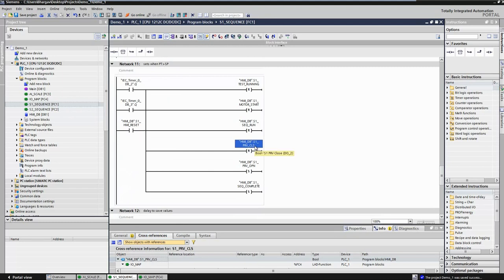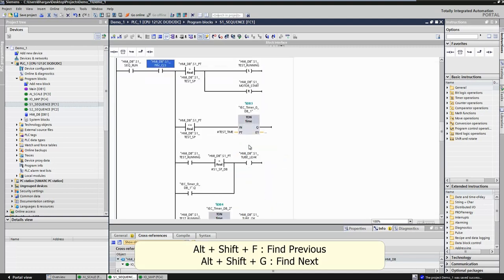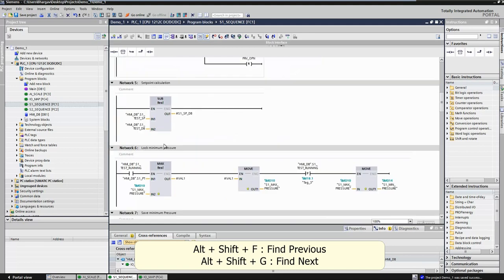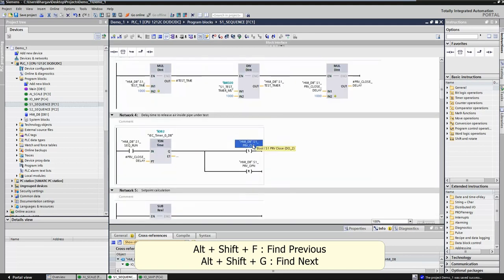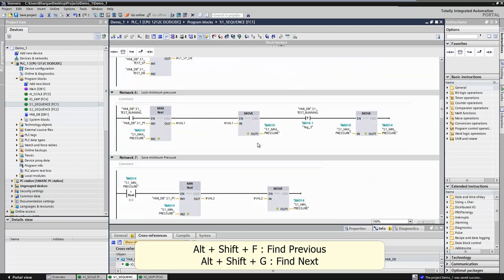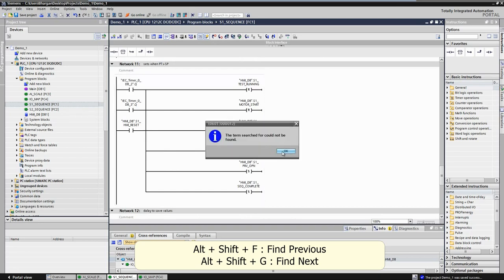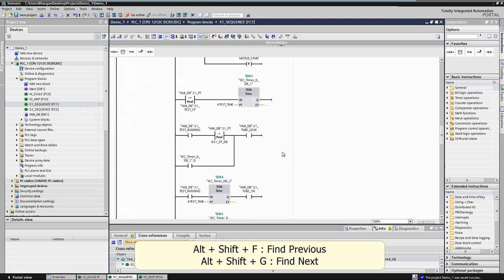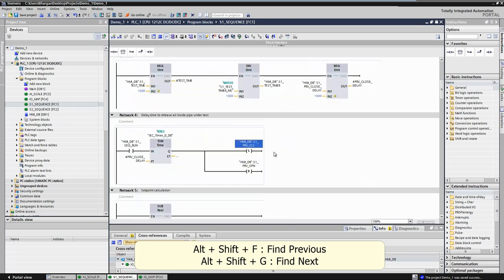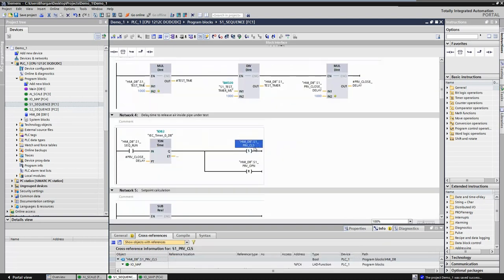Now if you want to check at which different places this tag has been used within the same program block, then you can press Alt Shift F. It will find the previous, and if you press Alt Shift G, it will find the next result. So within the same program block you can check your tag. End of result. Now press Alt Shift G, it will find the next one. So this will help you to find your tag within the open program block.